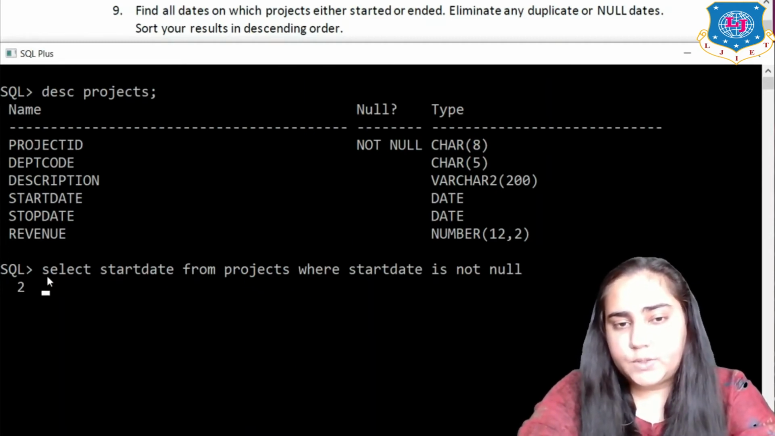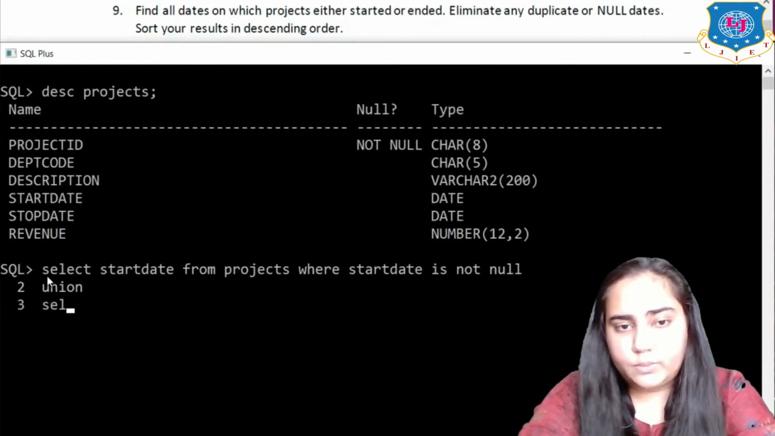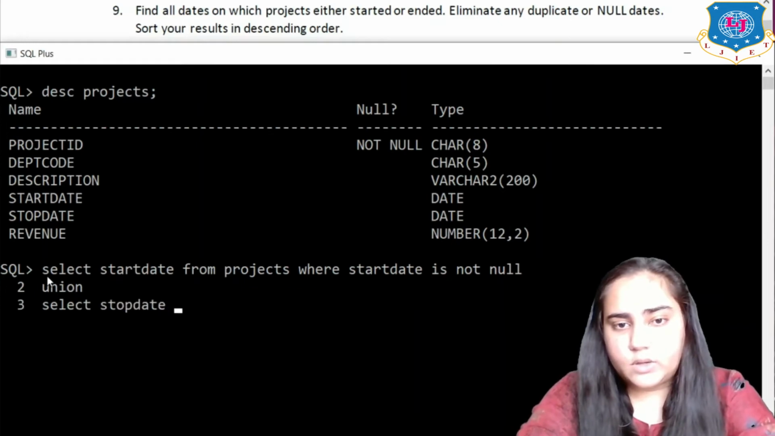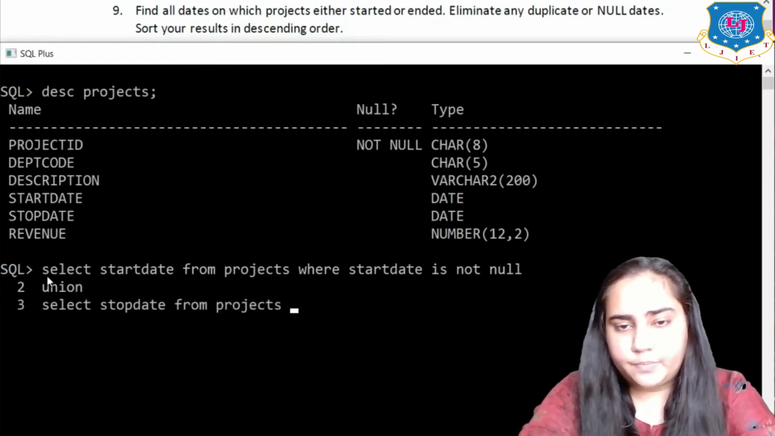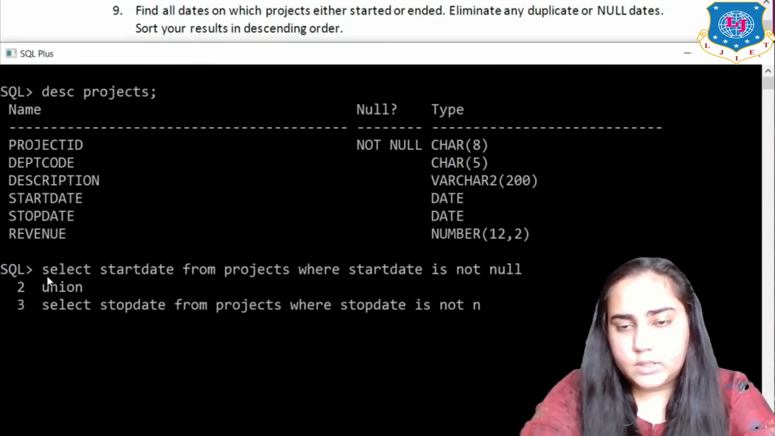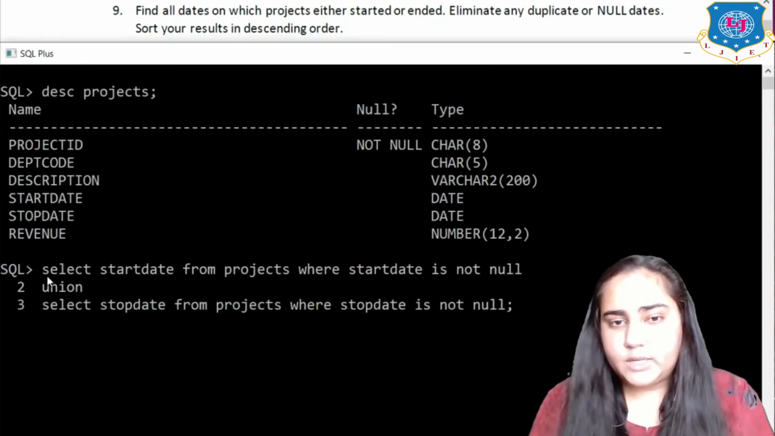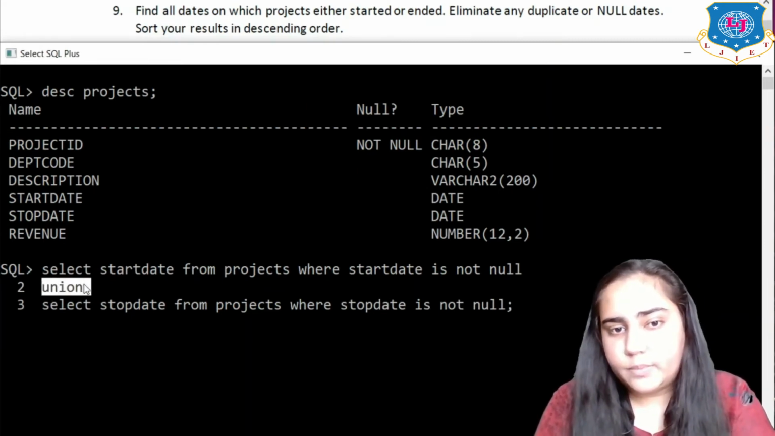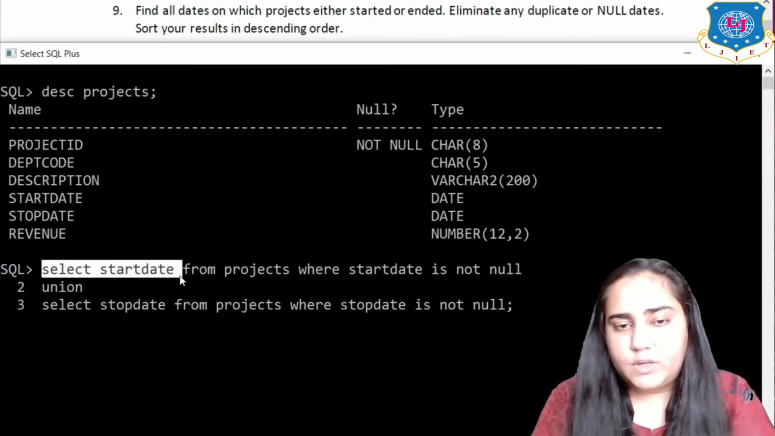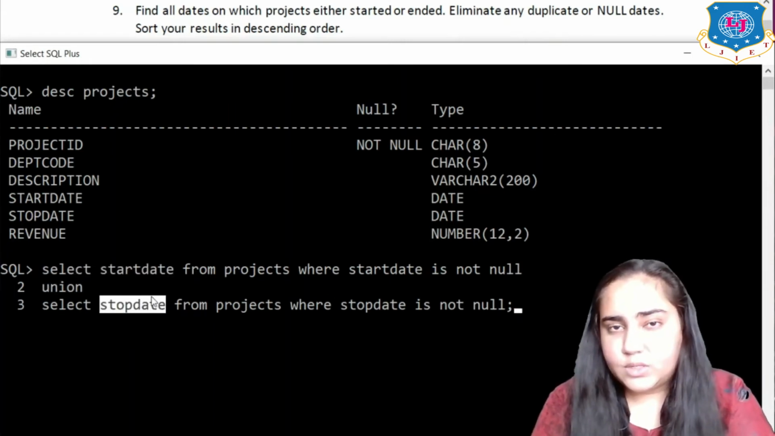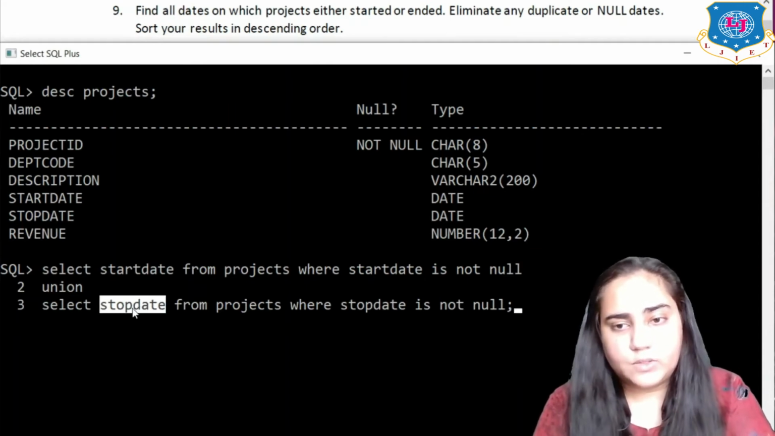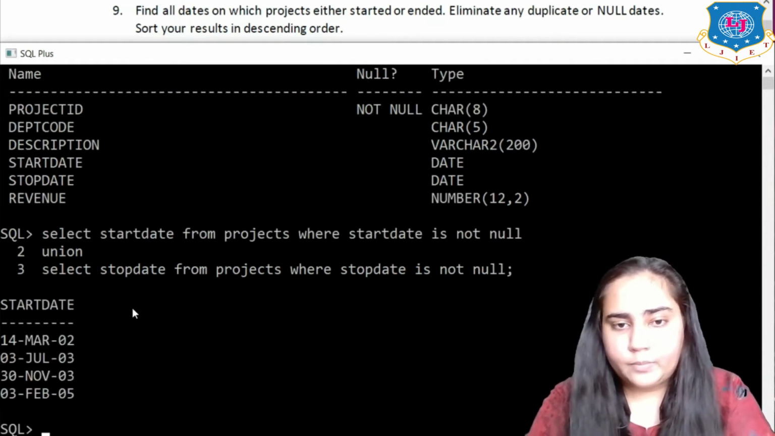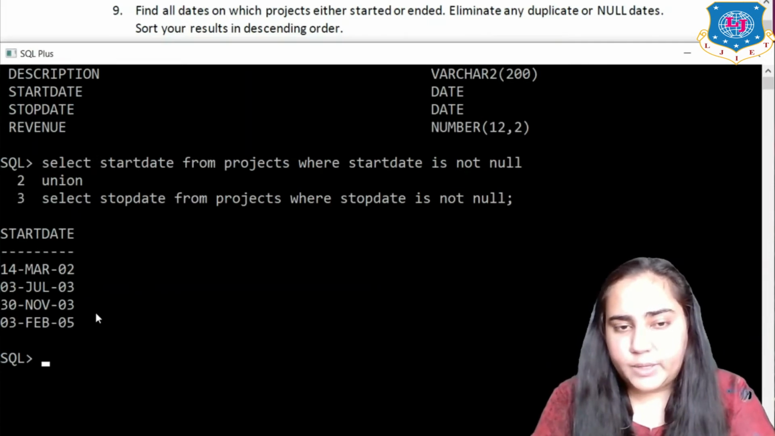Also, now I'm going to write the same query again, but this time I'm going to add a union between the two and write down stop date from projects where stop date is not null. Now, what about duplicates? Duplicates will be automatically removed because of the union. And the reason we are taking a union is because we want a combination of start dates and stop dates. And let's run it. And there are 4 different dates coming.